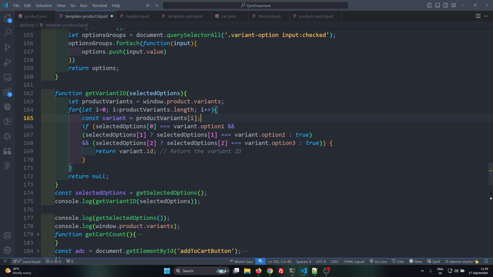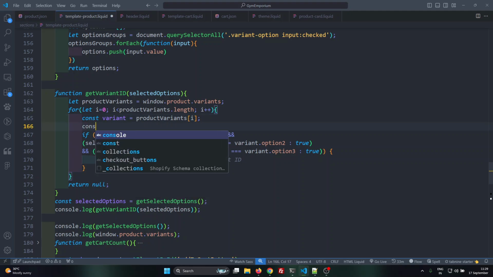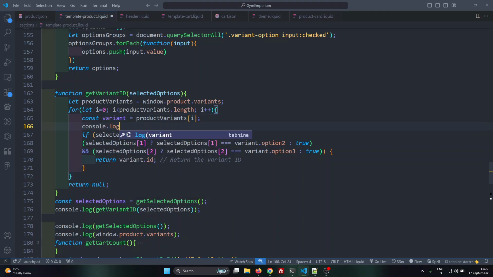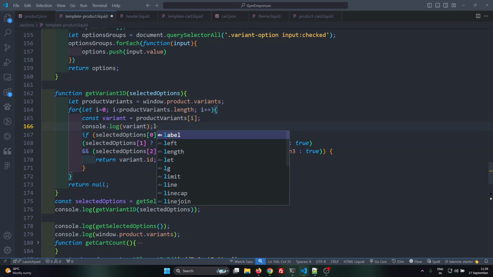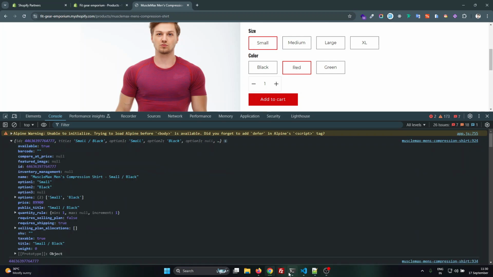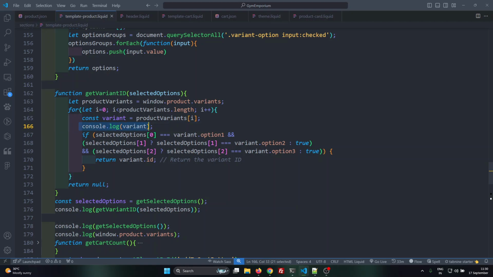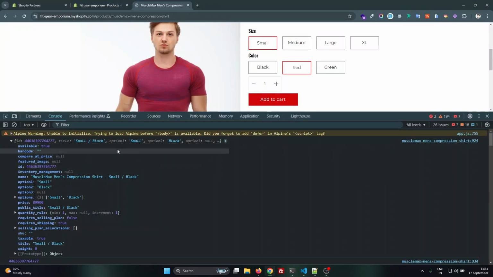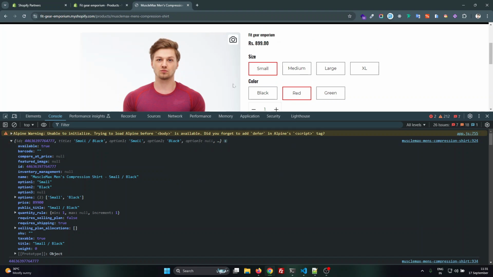Here in this loop we can also write console.log to get the variants. Let's save this and refresh. Now here you can see we have an object. This object is the variant, and if you see, we have option1 and option2 here. Option3 is null because we have only 2 variants, like size and color.